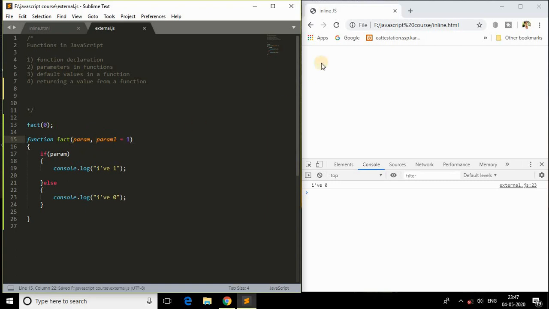So I'll just refresh the page. I'm still getting, I have 0. The reason is because I'm working with the param variable, right? So if I just make it param1, let's check the output guys. As you can see, it's printing I have 1. The reason is because param1's default value is automatically 1, even though I have not sent any value.